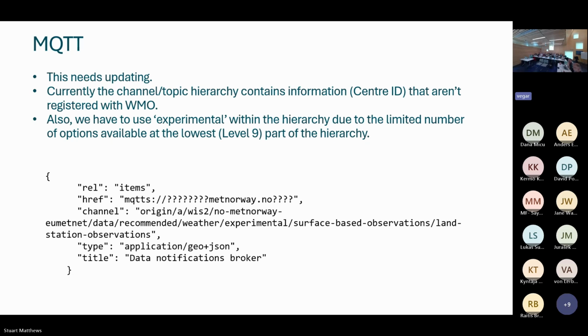Okay, so I missed the explanation why you need to use experimental. I understand that if the topic doesn't exist, you don't use it, but why in this case? I think Stuart was saying that the last part, land station observations, isn't... Are we talking about hierarchy another time? Yeah, Friday morning. Okay, so I can talk a bit more of that.